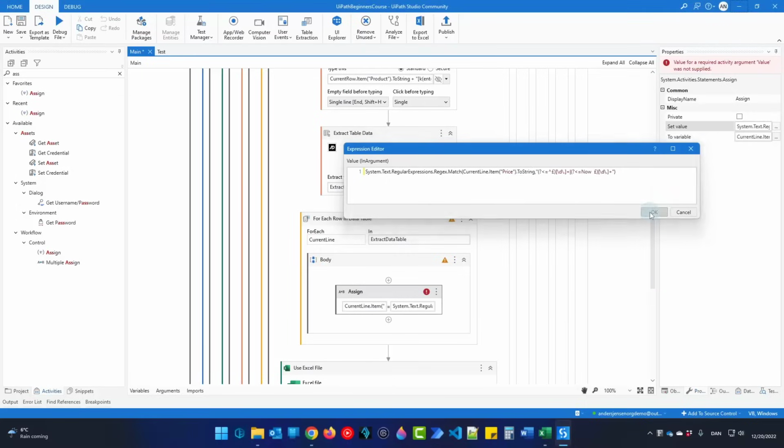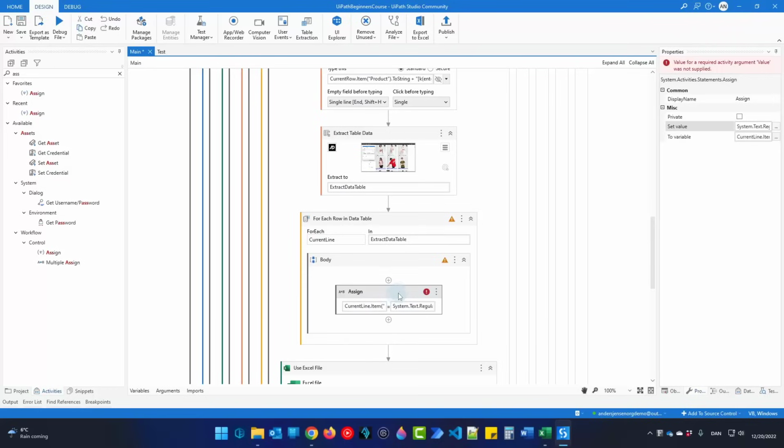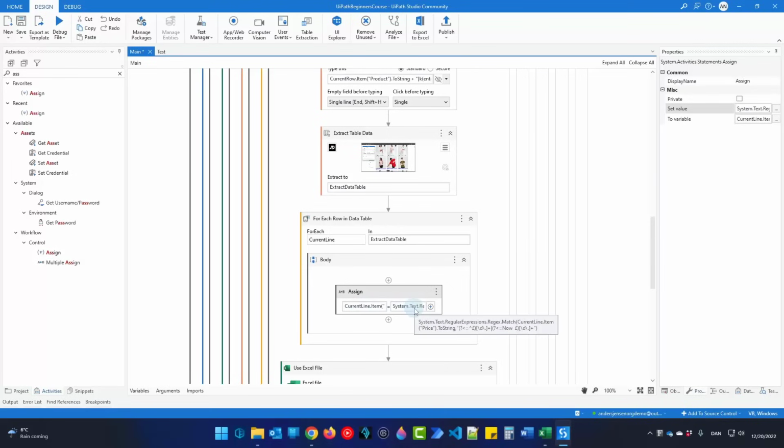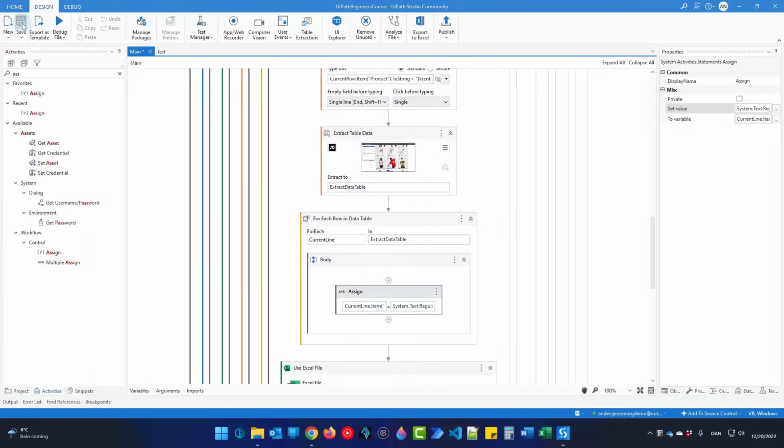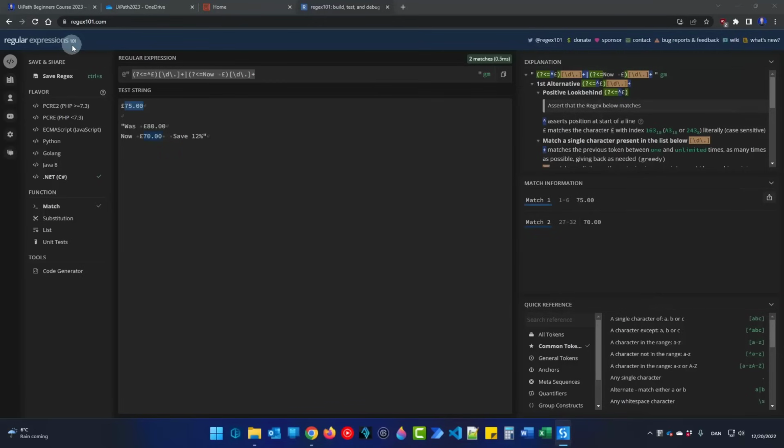Now we're done. I can click OK. What's happening here is that we're simply updating this extracted data table. We're giving a new value to what's in the price, and we do that with regular expressions. And again, I can close all of the things that we don't need. Let's try to run it and see that our regular expression works.